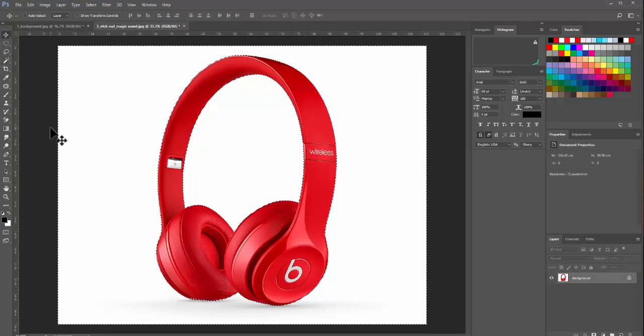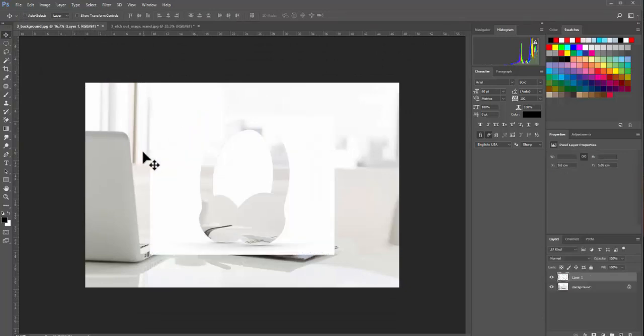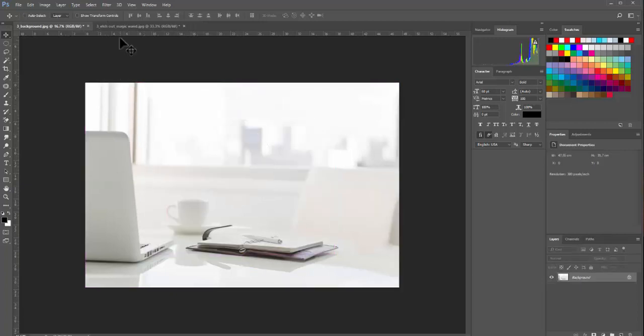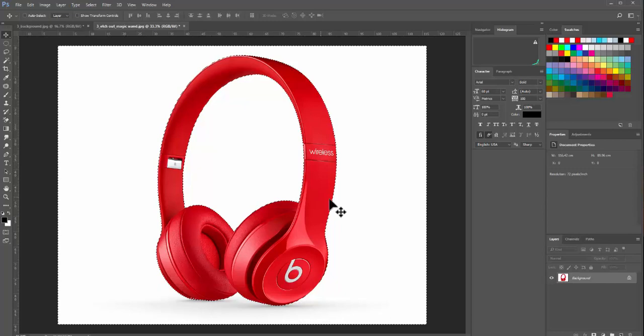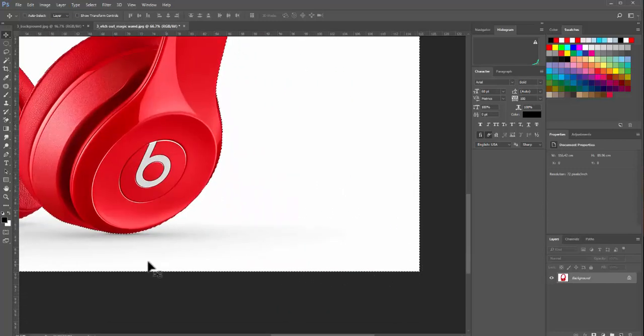Yeah, let me just change to move. Control C. Go back to the background. Control V. Okay, what happened? It copied the background instead of my headphone. Okay, go back. Remember the selection tool we were sharing just now? That's why it's selecting the background.